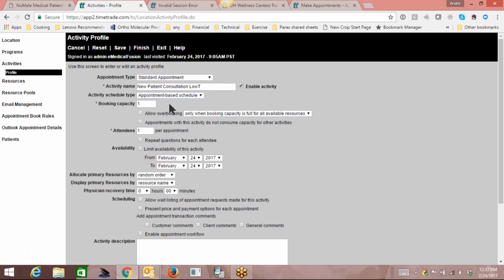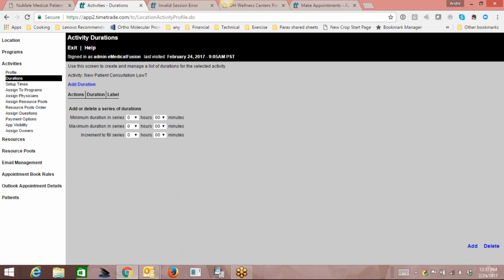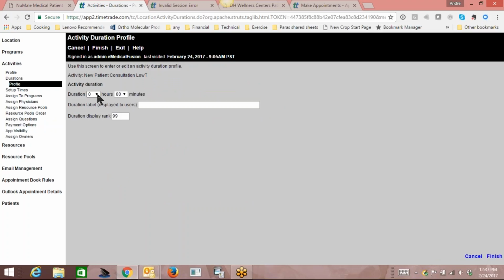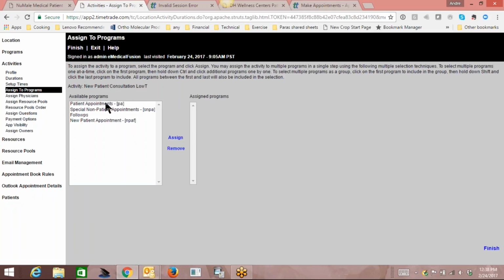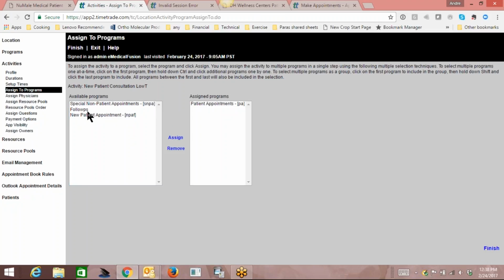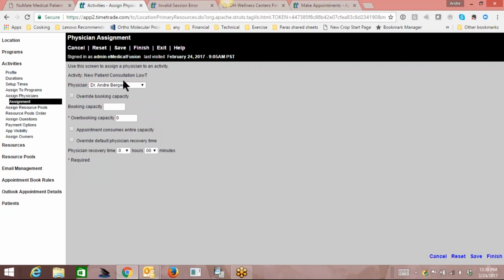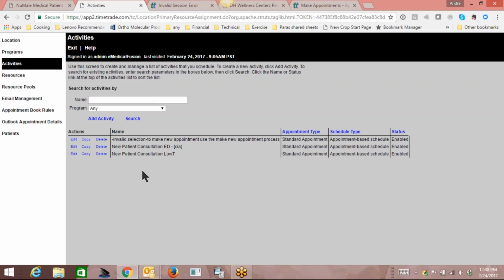Schedule type is appointment-based schedule for everything that you're doing, not an event schedule. This was also an hour and a half? Yep. Okay, I'm going to assign it to patient appointments. I'm going to assign it to new patient appointment. Assign physicians. We'll assign Dr. Sandra. All right, so that one's all set up. Just takes a couple minutes to set each one up. What's next?